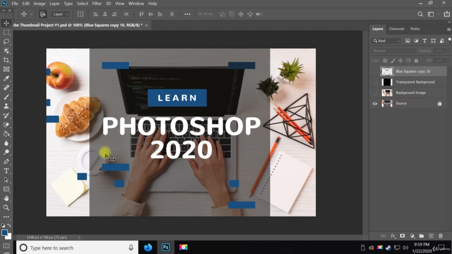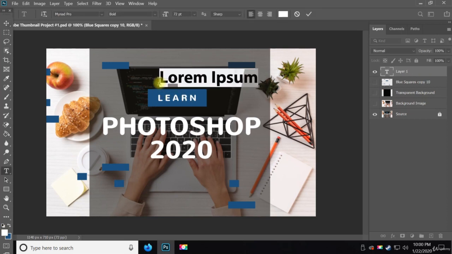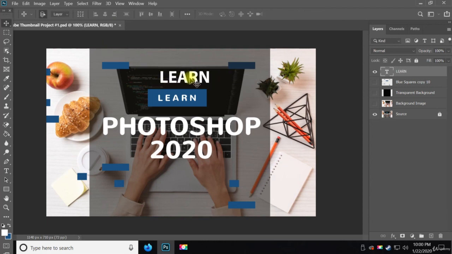So what I'll do is hit the letter X, which will switch this from the foreground to the background color. If you hit the letter X, this is a keyboard shortcut, it'll switch between the background and the foreground. So the foreground is here and the background is here. We want white to be the foreground. So I'm going to hit the letter T, and we're going to type in all caps, learn. Okay, I'll hit enter, and then we'll drag this down.